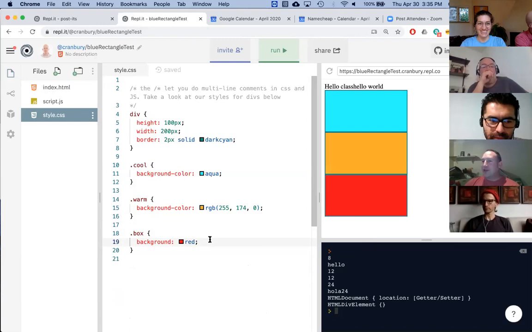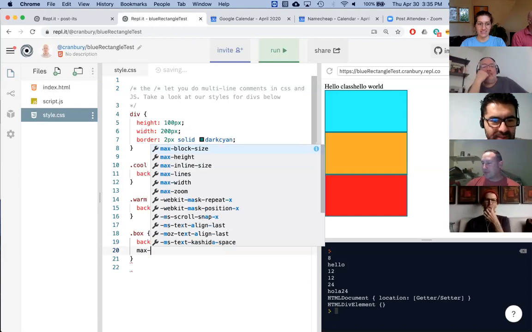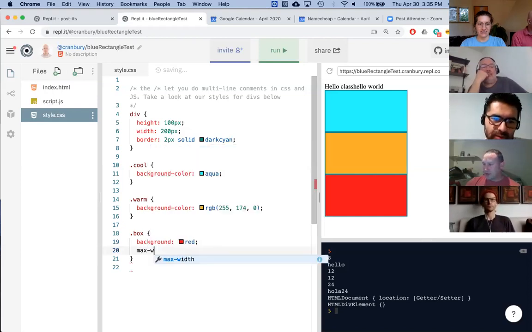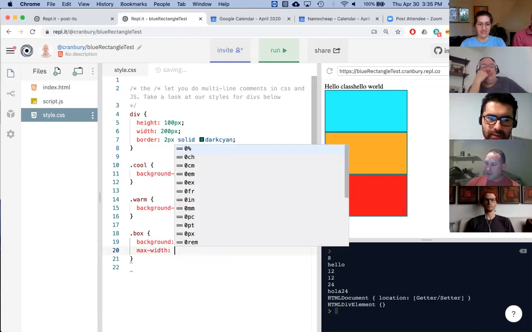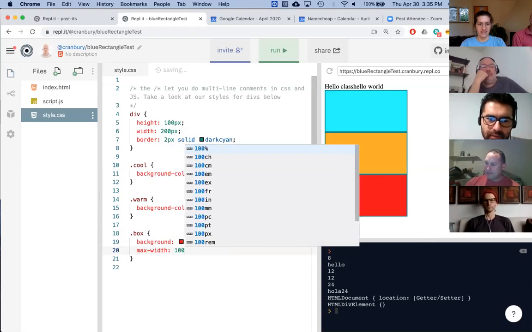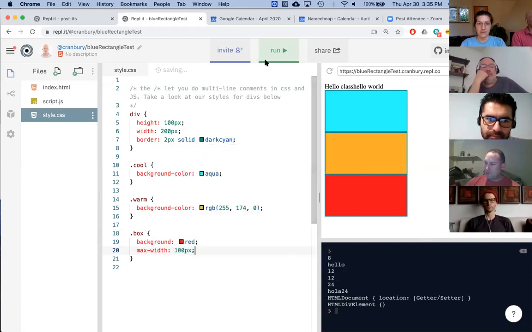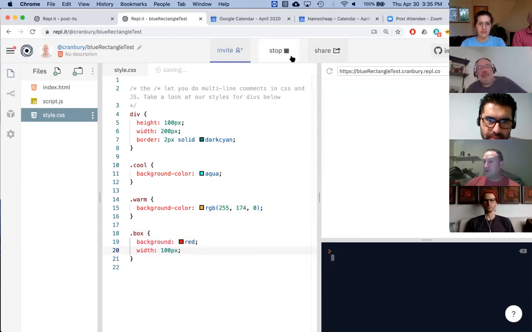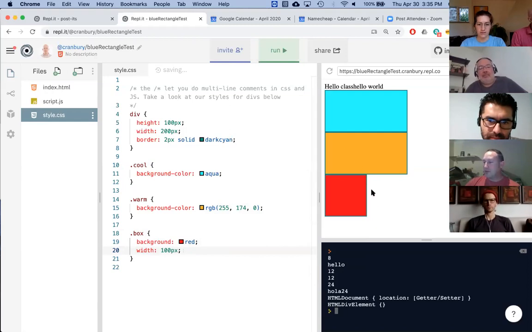I suppose maybe you could do max width, maybe. But that might affect the height as well, which might maintain the rectangle possibly. Okay, let's try max width. Make it 100 pixels. Oh, pretty good. I think even if we just overwrite the width, it should be fine. Okay, so max width and width would both work there. And we get our square.